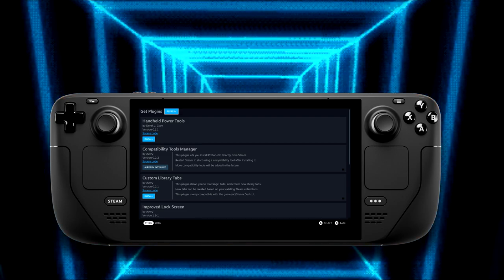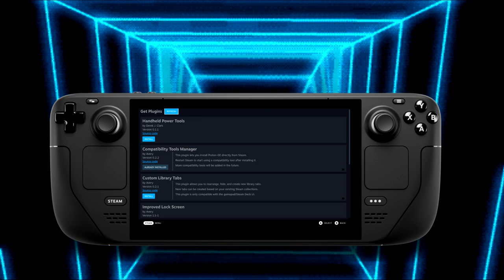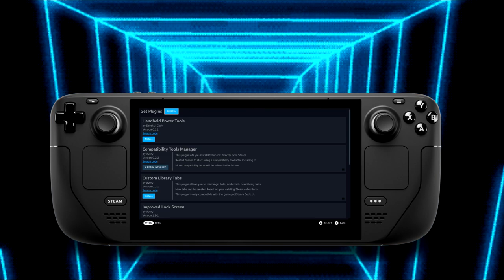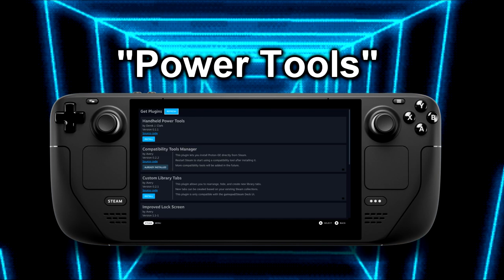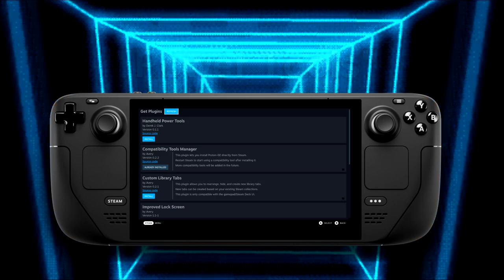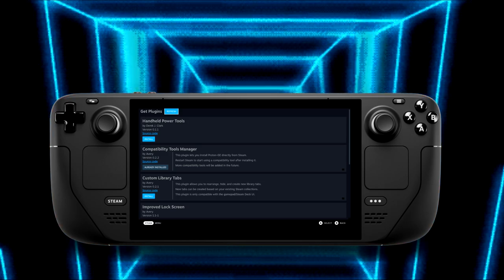In order to see what plugins you get, of course, you're going to need the internet. So make sure you have a connection. When everything's loaded up, you'll see a search bar. Search Power Tools and install that specific plugin. And by all means, if you see anything else you like, download what you want.